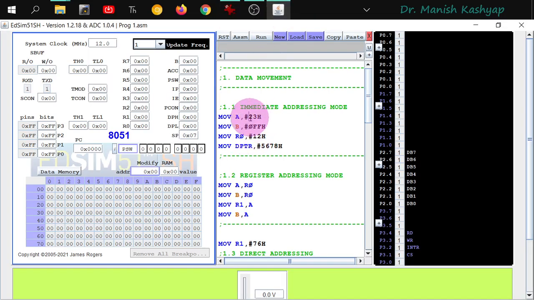So if you want to use a value, then you have to use a hash before that. Otherwise, whatever is written here will be treated as an address. Primarily, if you do not put a hash before any number, it is treated as an address only. And through this command, I simply want to move this 23 value into this A register, right? So let me first assemble this, and we will run it step by step.